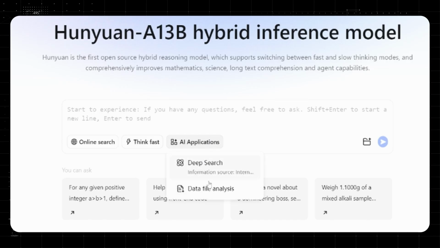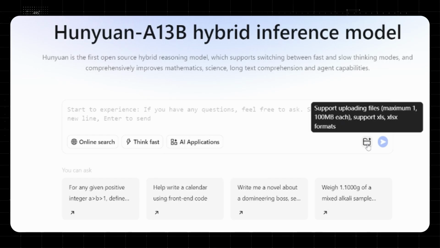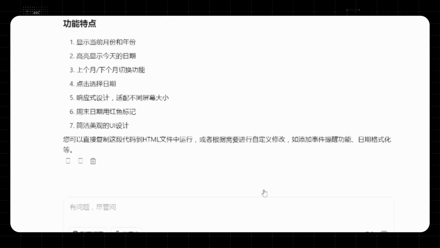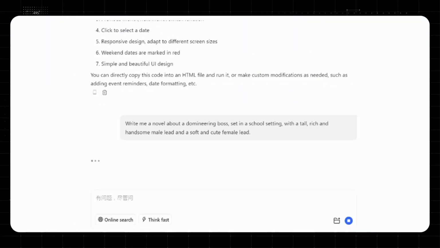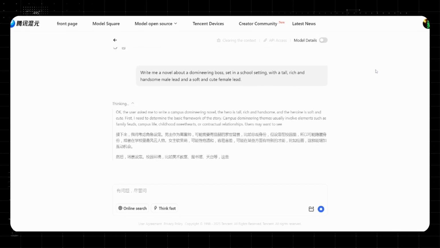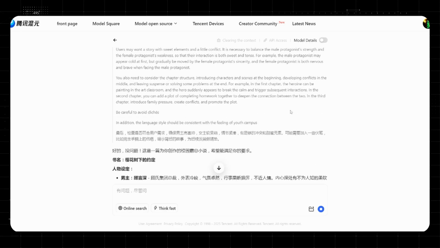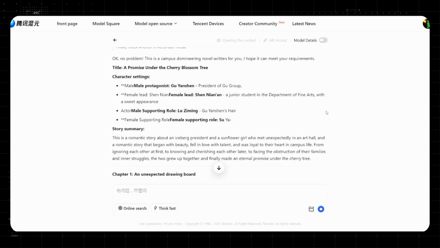It supports switching between fast and slow thinking models and comprehensively improves the capacity for math, science, understanding of long essays, and agent. You can also upload files here and ask it anything. So here you can think fast, use web-based search, and also use AI applications like deep search and data file analysis. If you can use it here on their website, it's totally free to use.